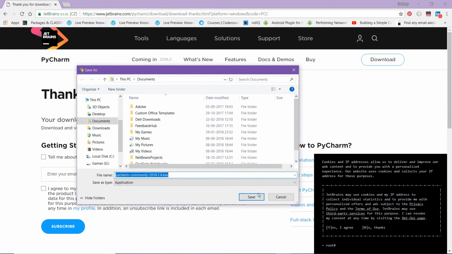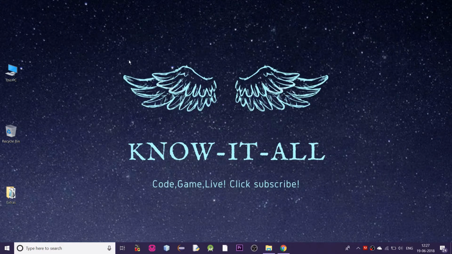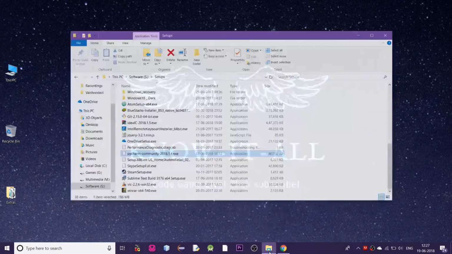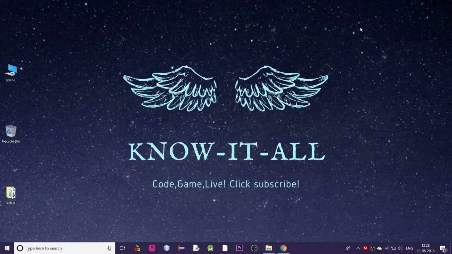But I won't do that because I've already downloaded a copy to save some time, as it is quite a big file. So I will access that copy now. Click on the exe file. I'll close this one now. Now click on yes.